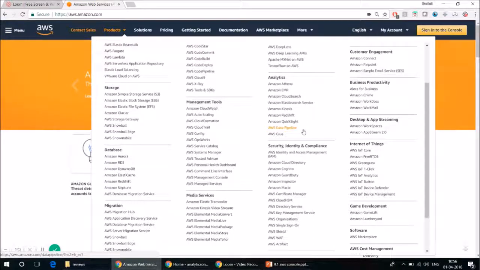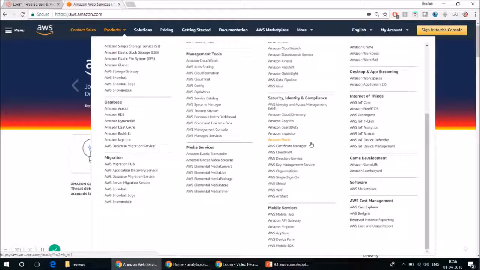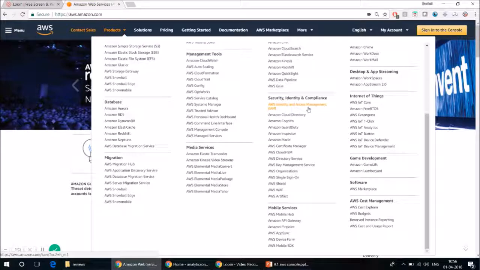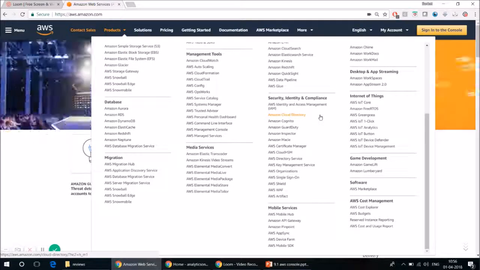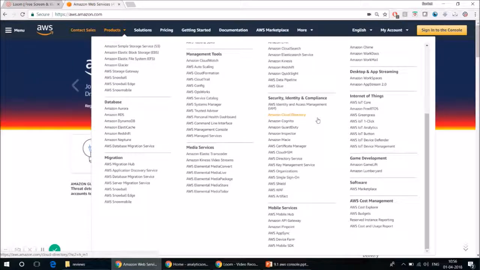Then we have security, identity and compliance. In security, identity and compliance, the two major services that we have are AWS IAM, which is Identity and Access Management, and second is Amazon Cloud Directory. These are the two major services that are used by enterprises. AWS IAM manages access of users and services, and Amazon Cloud Directory holds multiple hierarchies of data across various use cases and projects. So these are the major pillars when we talk about security, identity and compliance.